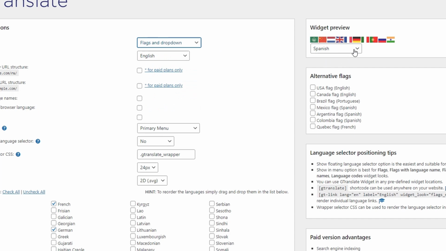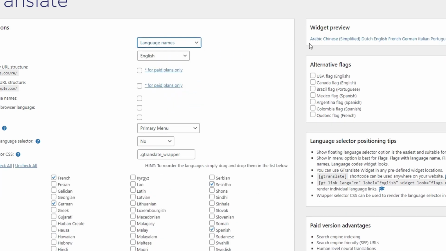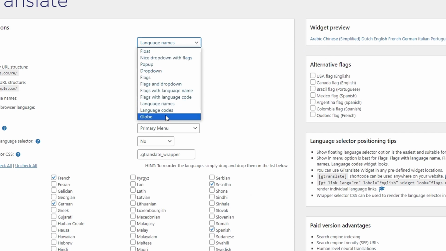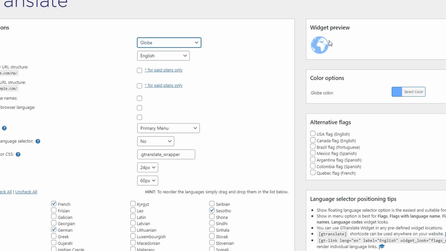And we have this kind of thing here, only language names, then with the globes, you can see with the globes, and after clicking, this cool effect will come now. So this will be in our website.